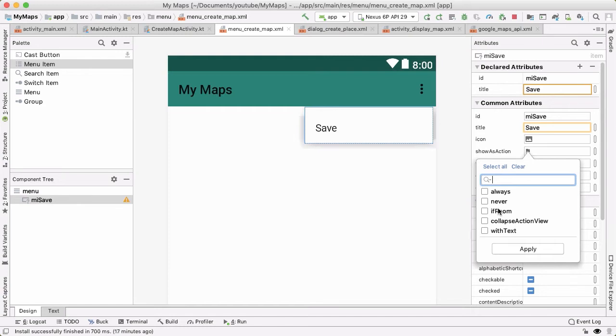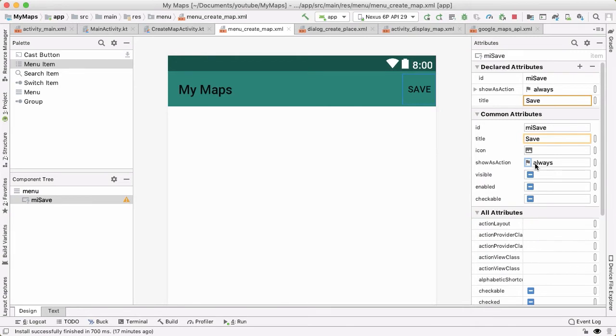Never means it will always be in the overflow menu. IfRoom means if there's enough screen real estate, only then do we want to show it as an action and promote it into a top level. Otherwise, it'll live inside the overflow menu. We want always because we always want the save option to exist. So once I say apply, then you can see that instead of the overflow menu now, because there are no other menu options, the save text shows up as part of the action bar.